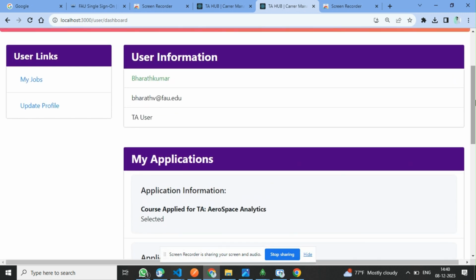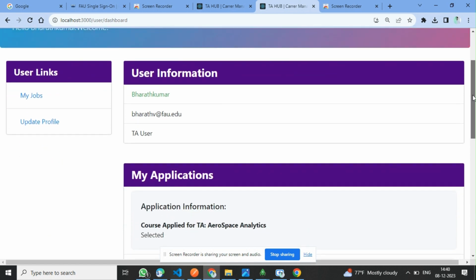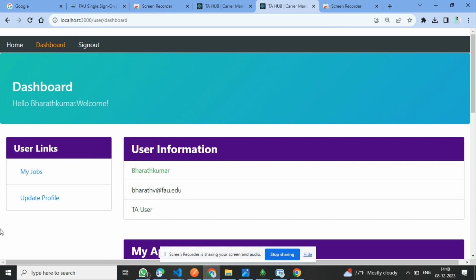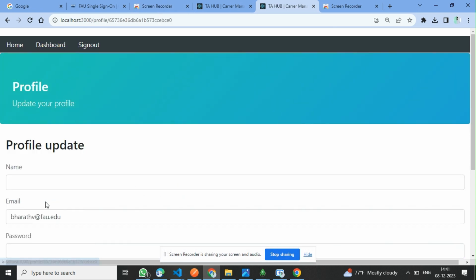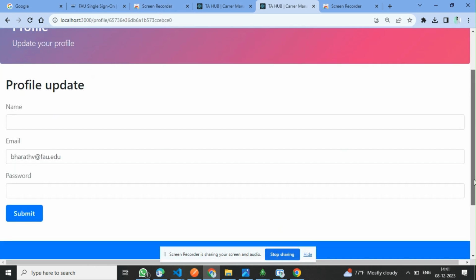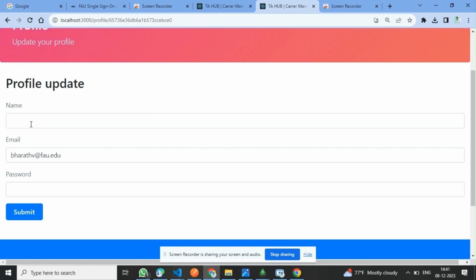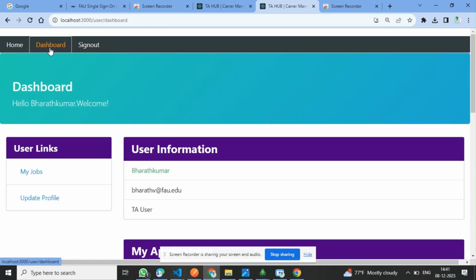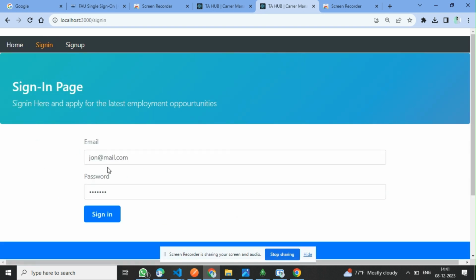So these are the list of applications so far we made, and this is the user dashboard, TA dashboard, and TA dashboard can edit his name and the email and password fields. So this is also one of the features of the website. And I'm logging out as a TA user, and let's hit the committee member of the website. This is the committee member credential.